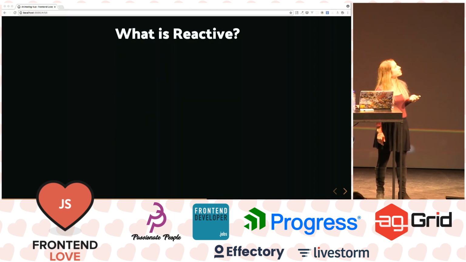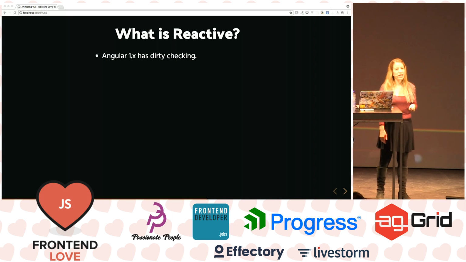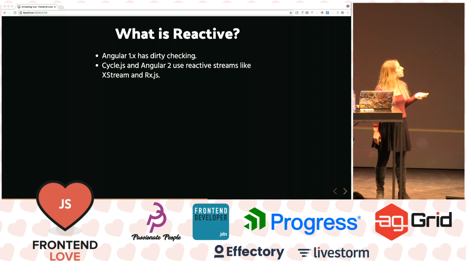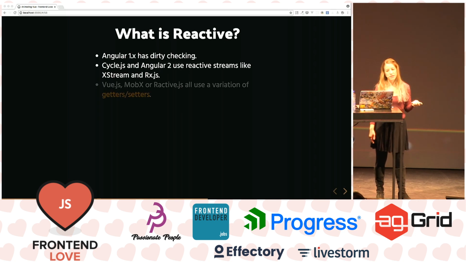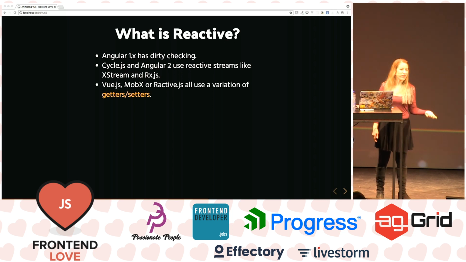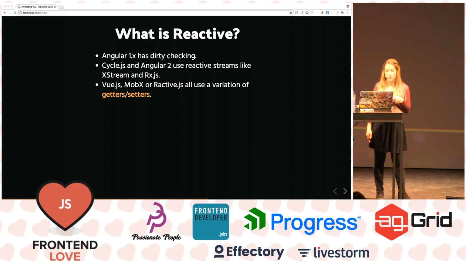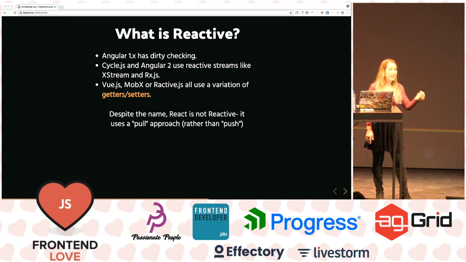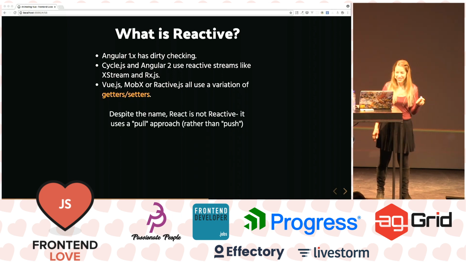So what is reactive in terms of frameworks, since we're talking about frameworks today? Angular 1.x has dirty checking. Cycle and Angular 2 use reactive streams like XStream and RxJS. Vue, MobX, and Reactive all use a variation of getters and setters. So Vue uses getters and setters. And despite the name, React is not reactive. It uses a pull approach rather than a push approach.